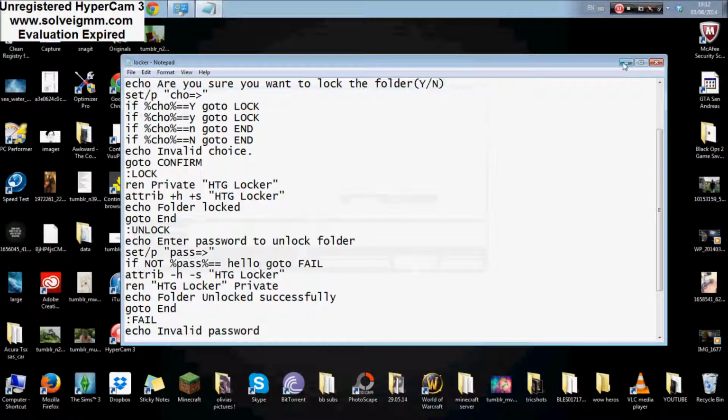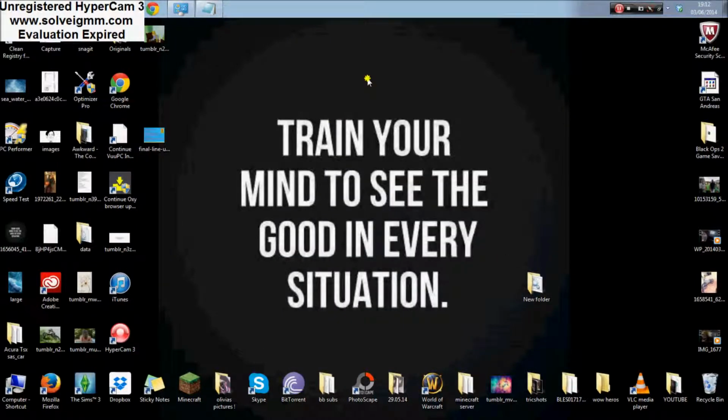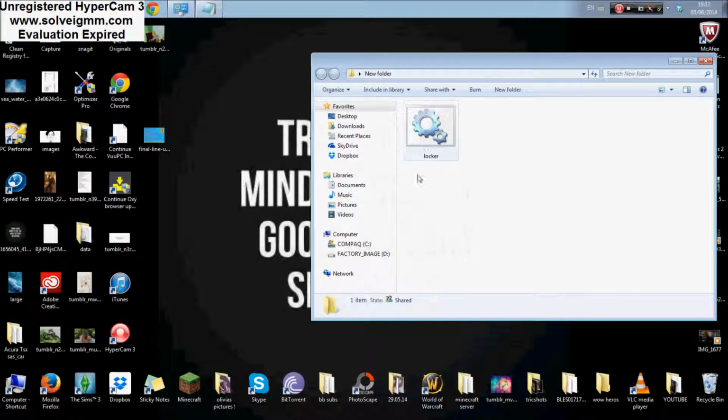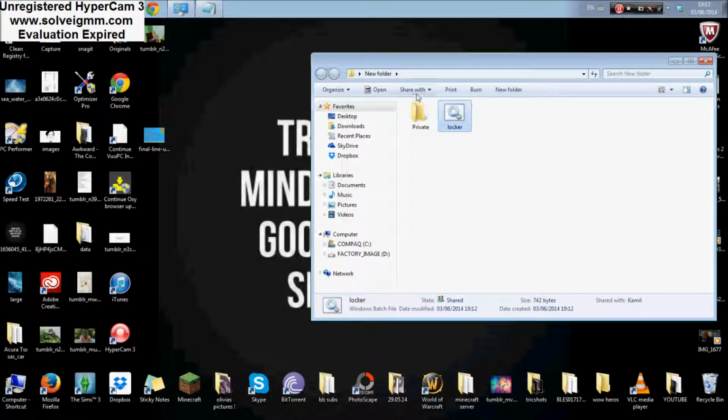Once you're done, you don't need this anymore, and in the folder you just created you will see a locker icon. Double click it with the left mouse button, and a black box will come up as you've seen right there, and after a couple of seconds a private folder should come up. Now I want this trick shots folder that nobody will see, so simply drag it to your private folder, and make sure it's in there.